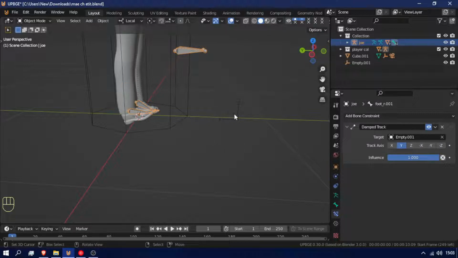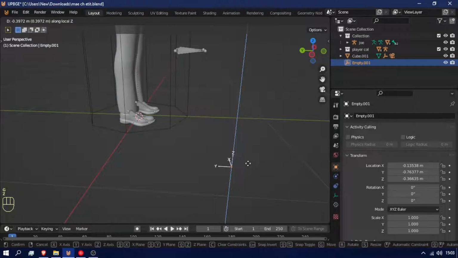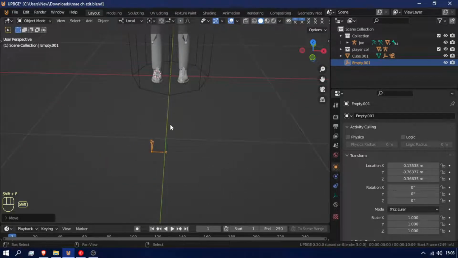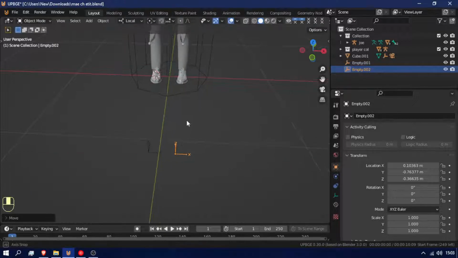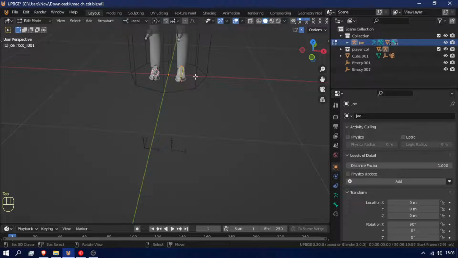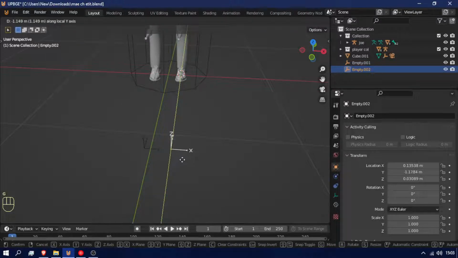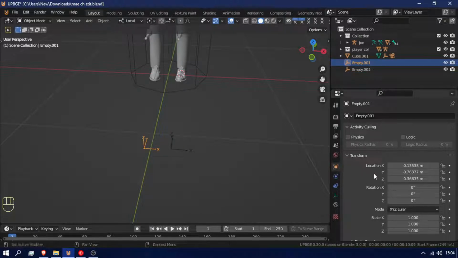Okay, but why? So G Z, and we want this empty about there. So this is where the empty is going to be going. And Shift D, and just move it out. Go to this one, Tab, Shift S, cursor to selected, and then Shift S, selection to cursor. And bring it out. And now we're just going to copy this, so the location, Control C.